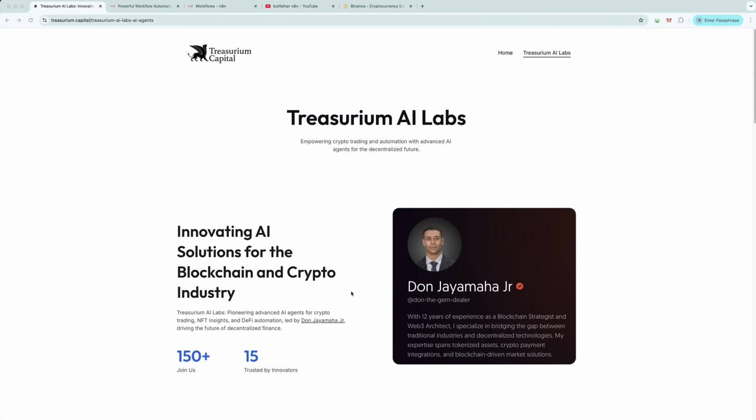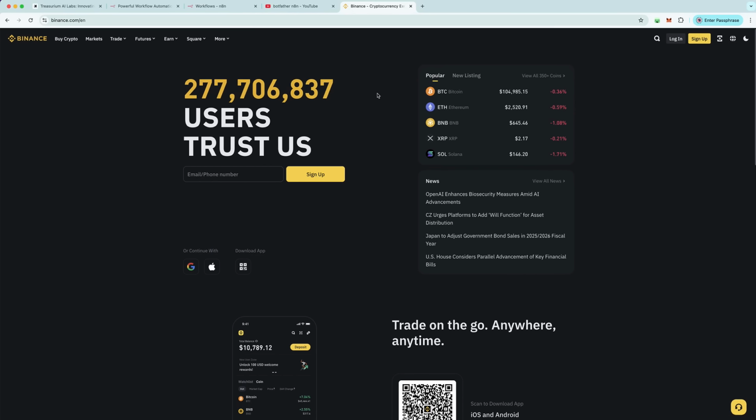So I'm not sure how many of you guys are familiar with Binance. I'm sure you are since you're here listening. Binance, we'll take a look here, is one of the biggest exchanges in the world, if not the biggest crypto exchange globally. As you see, they're serving over 277 million users and counting. Getting close to 278 million users and counting.